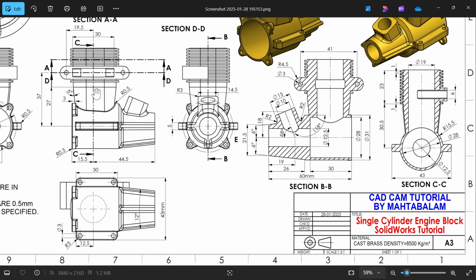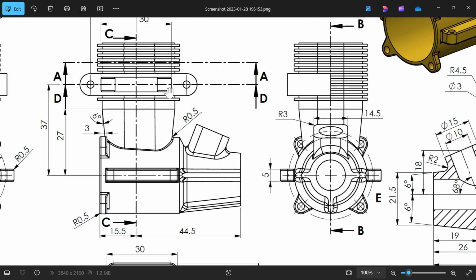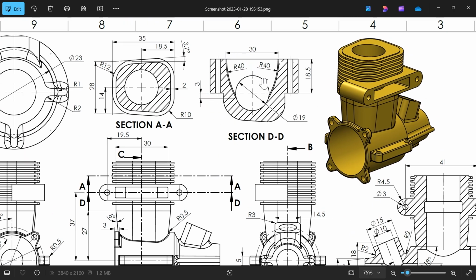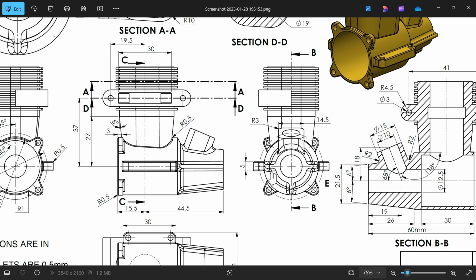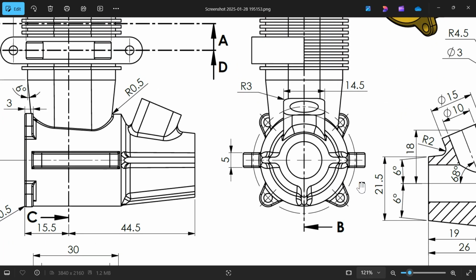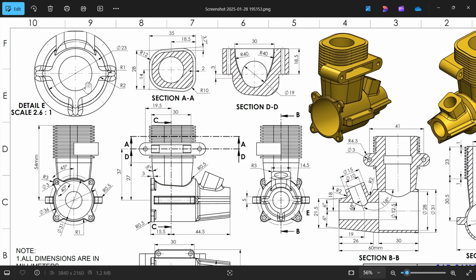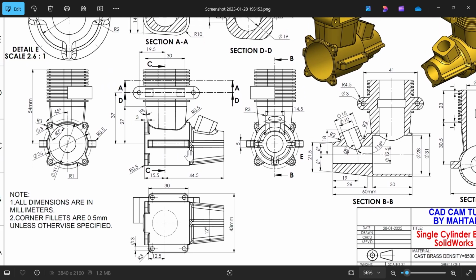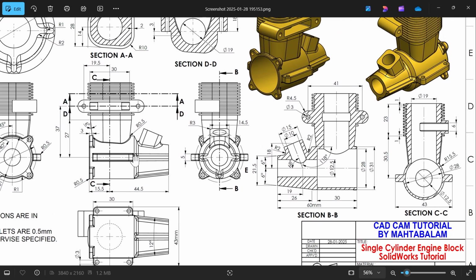Then section D. Okay, this is going to be section D. And here, detail view E. This is going to be detail view E. Okay. So, where are we going to start? We are going to start with this lower body.